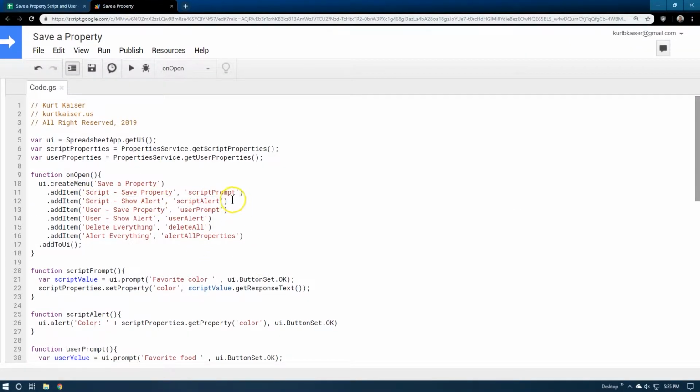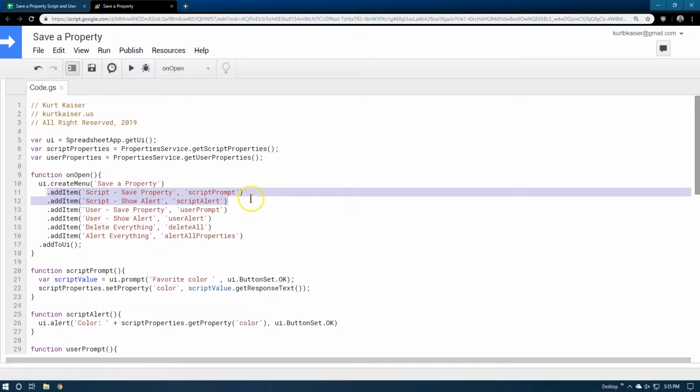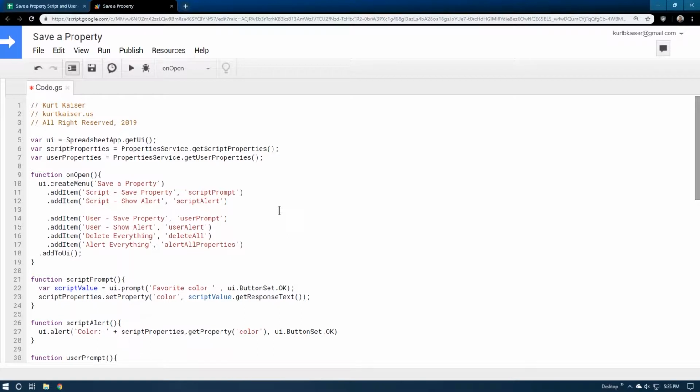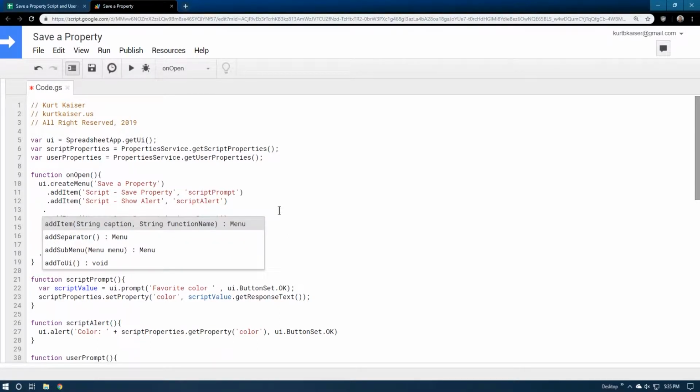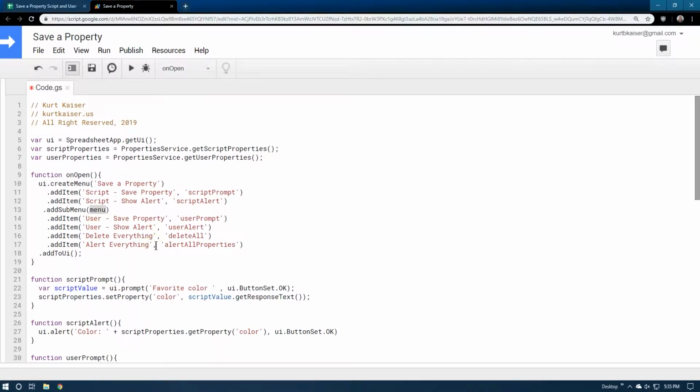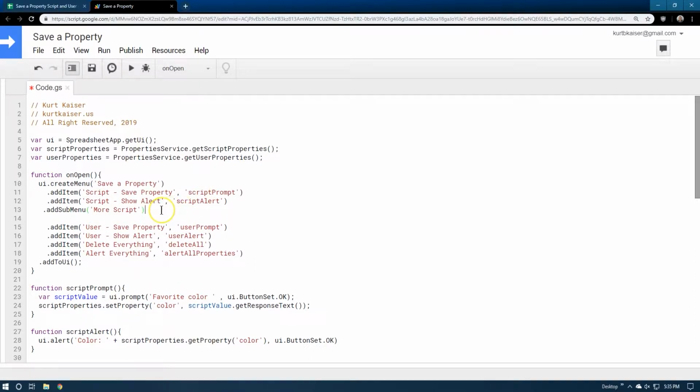Oh, we need to add these to the menu. Copy that. And let's go ahead and make a submenu. So to do that, it's going to be add submenu. There we are. And more script. Boom. Okay. And so more script for our submenu. I'm going to go ahead and do this. More script is submenu. You need to do UI.create.